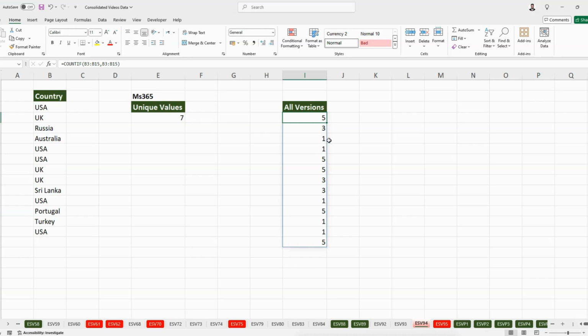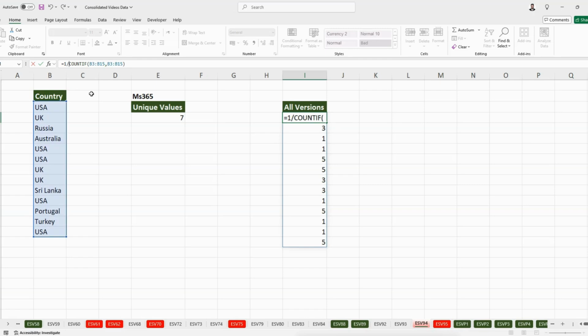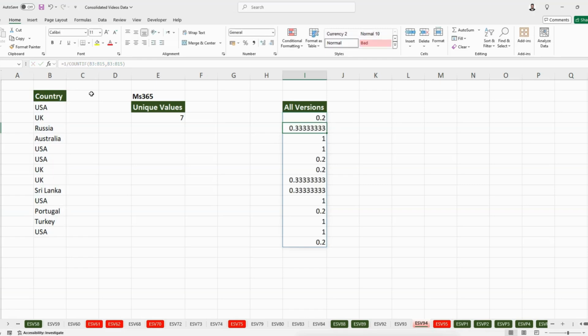Now I just want to count the unique values. So first I will divide 1 by this COUNTIF formula, press enter. So now you can see if any country is repeating more than 1 time, it's dividing by it and giving the result in decimals, which is 0.2, because 1 divided by 5 is equal to 0.2. So anywhere the USA is appearing, it's showing 0.2, 0.2, 0.2. I'll explain the reason why I did this later on.